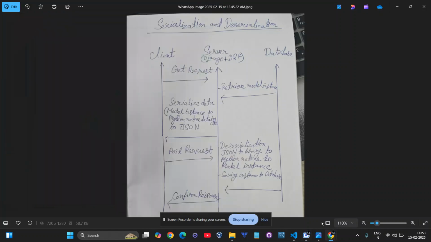Hello everyone. Today I'm going to explain a very important topic in REST API: Django REST framework, which we can generally call DRF, that's the short form of Django REST framework. I will discuss two topics, serialization and deserialization. I will discuss how serialization is done and how deserialization is done.